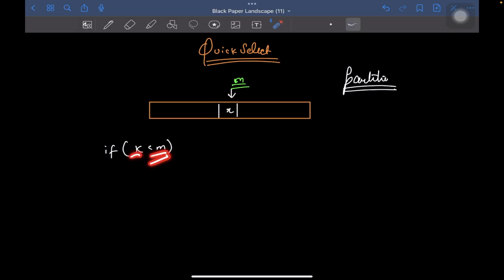If k is less than m, then everything to the left of x is going to be lesser than x. And our kth smallest element is going to lie on the left side. We are definitely sure that it is never going to lie on the right side. Can I say that?